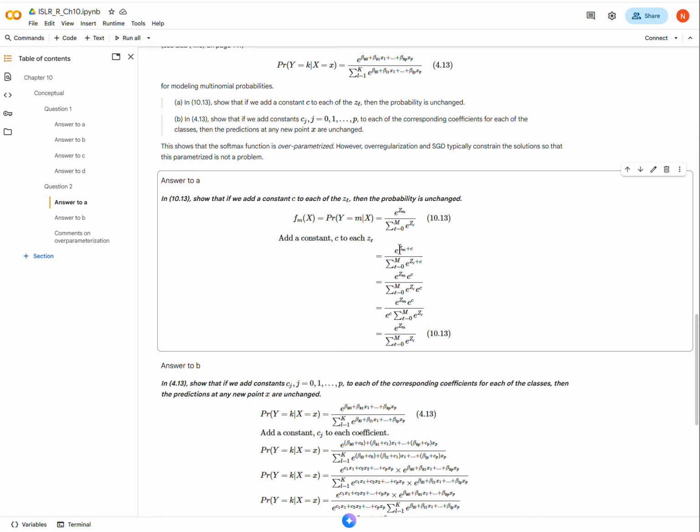But as you go through here, we added a c to the Z_m as well as down here, and then that can be written as just another e to the c, right? That's how exponents work. If I have this additive power, that's the same thing as multiplying the same base e to those respective exponents. And now in the denominator, that e to the c is common to each of the e to the Z_l's, so we can pull it outside of the summation, and you notice that the e to the c cancels, and we're left with the same expression as what we started.